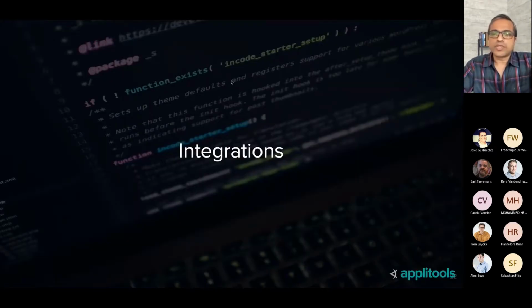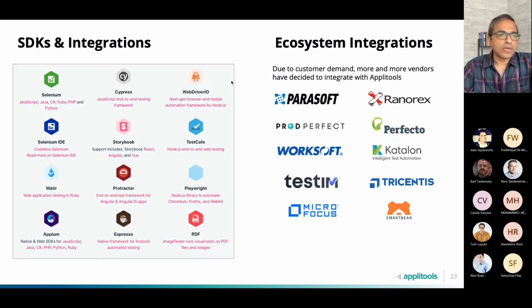Now, from an integration perspective itself, we know that there are a lot of different types of SDKs possible. And on the left, what you see are SDKs that Applitools has built and is maintaining. But there are a lot of tools that are out there in the market, functional testing tools, which have built integration with Applitools on their own because they see the value and the power of visual testing in combination with functional testing. So there are a lot of different ways how you could use Applitools in your automation journey.